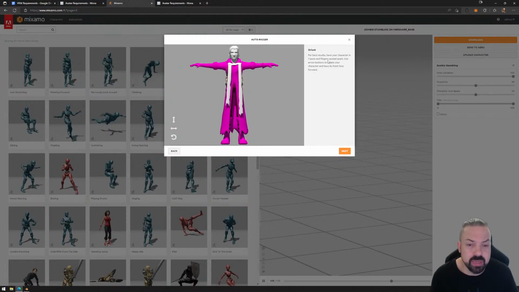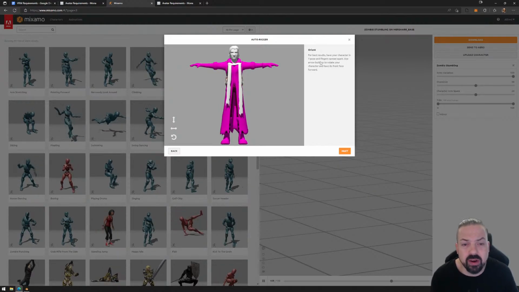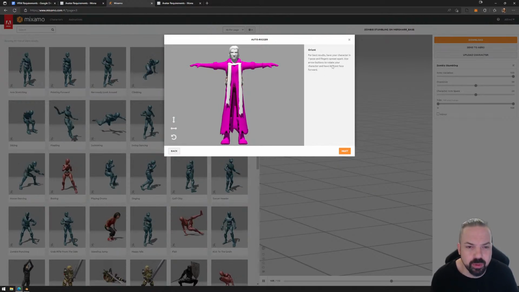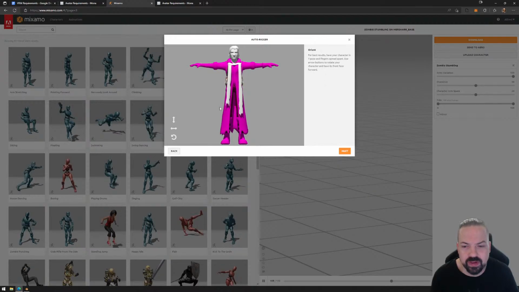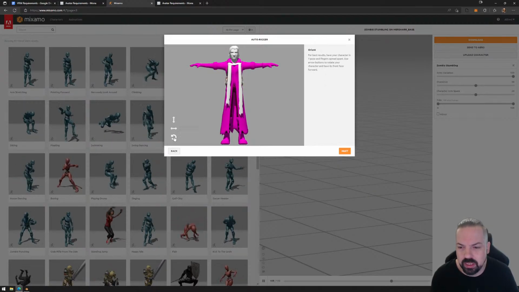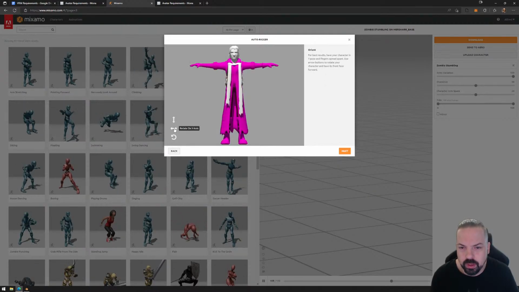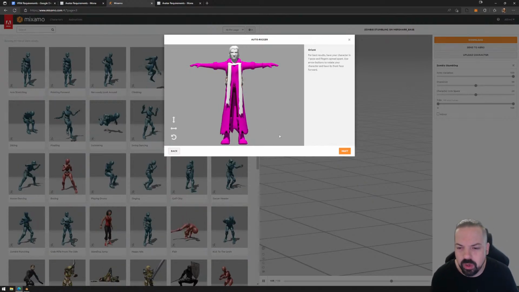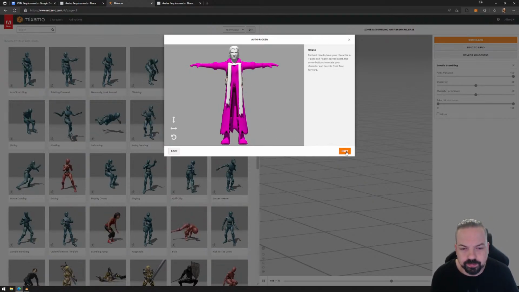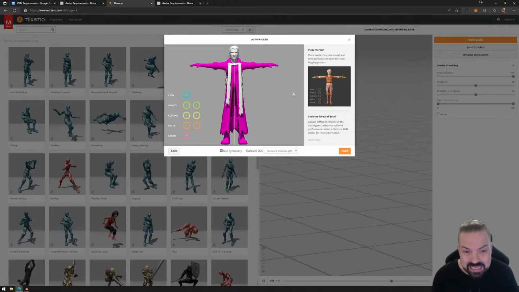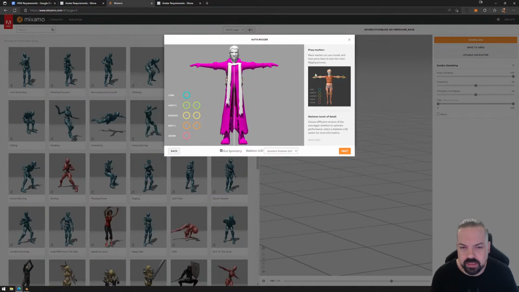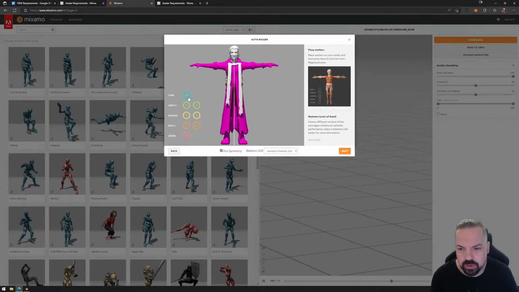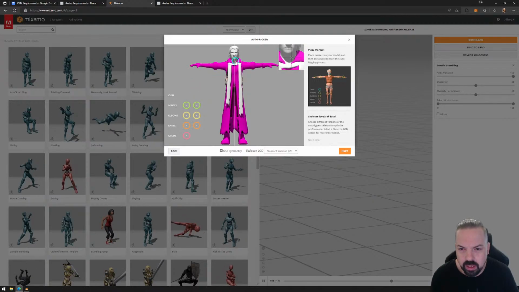It gives you some hints here as well. So I've got best results of the character in T-pose and fingers spread apart. Use arrow buttons to rotate your character and have it front face forward. So if you're facing the wrong direction in Blender or whatever, you can modify it there as well. So we go next.